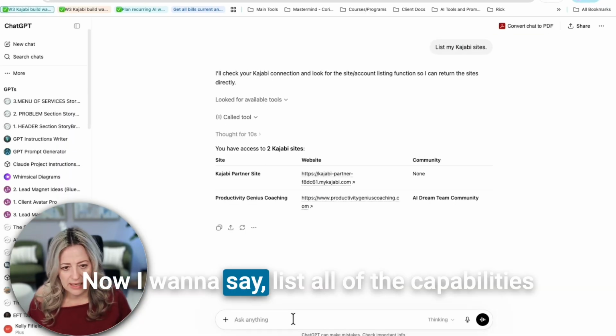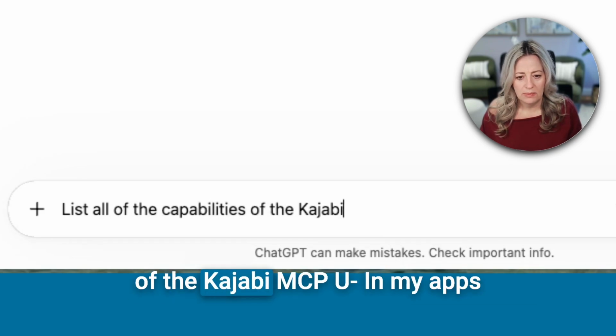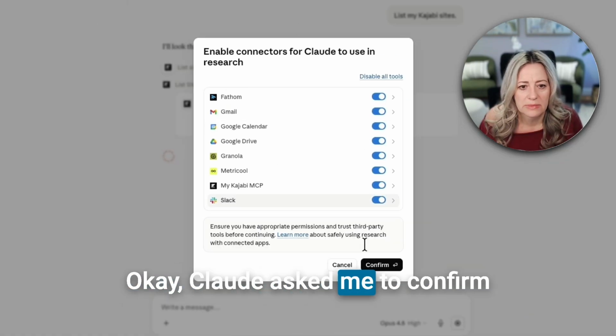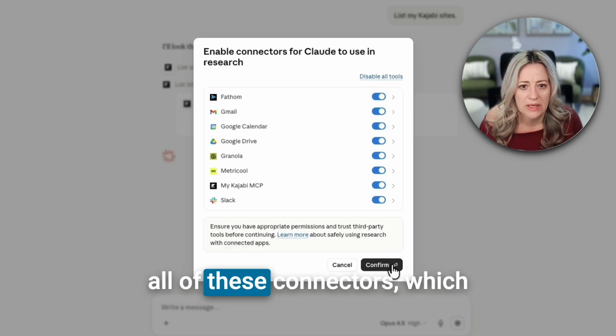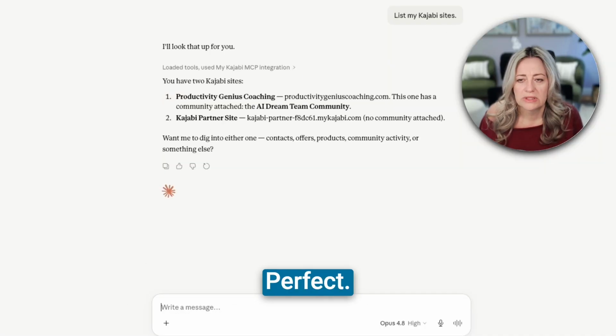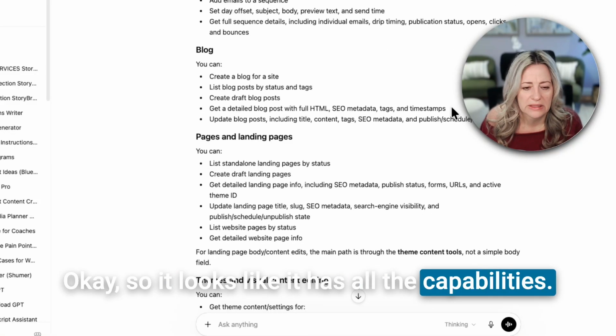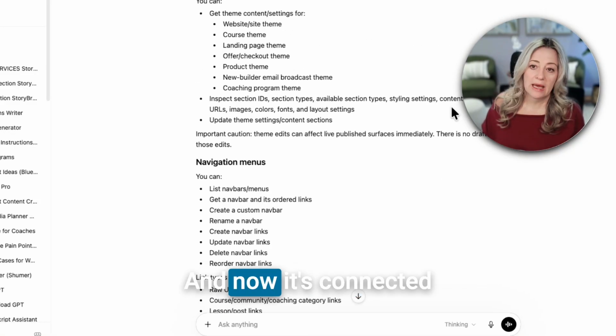Now I'm going to say list all of the capabilities of the Kajabi MCP. Okay, Claude asked me to confirm all of these connectors, which those are all the ones I want, and perfect. Claude also identified my site. Okay, so it looks like it has all the capabilities. It just didn't list them. So that's it. And now it's connected.